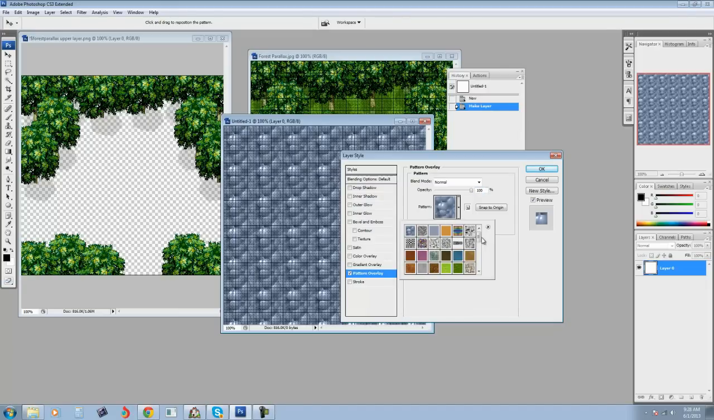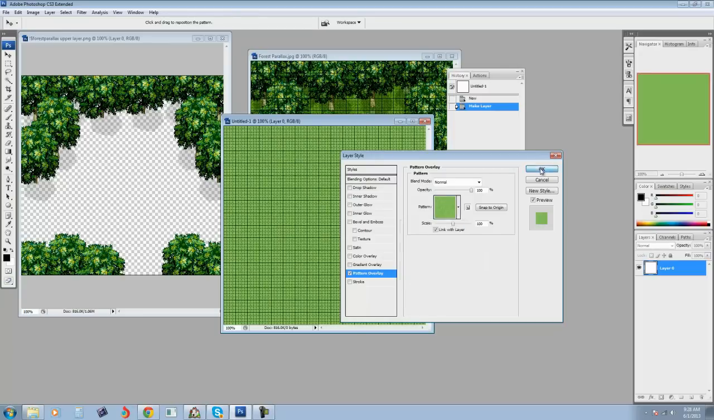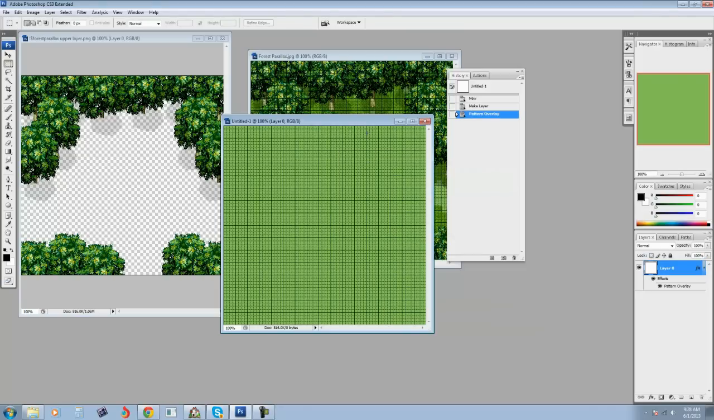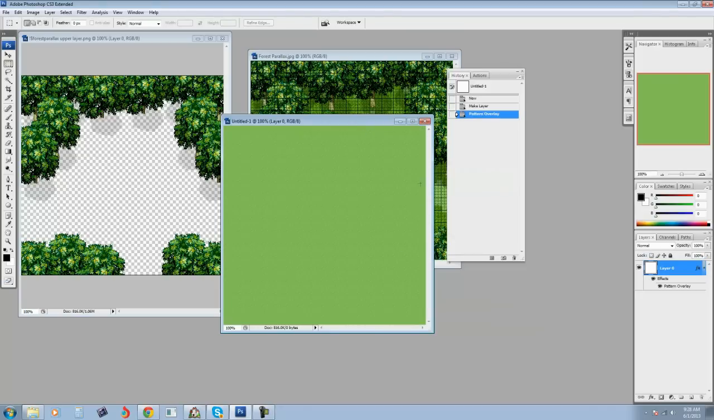Oops, or maybe just single click, I guess I'm mistaken. And then you're going to click on your new pattern that will have appeared that we defined earlier, the grass pattern, okay? You click that and hit OK. You can remove the lines now and you'll see that you've covered the ground with grass. Beautiful. Then you need to go and find yourself some parallax resources.